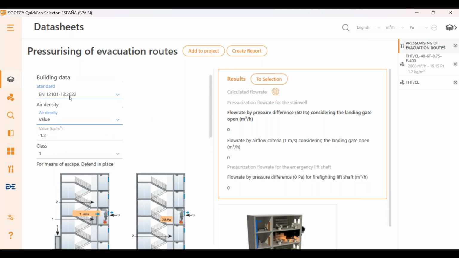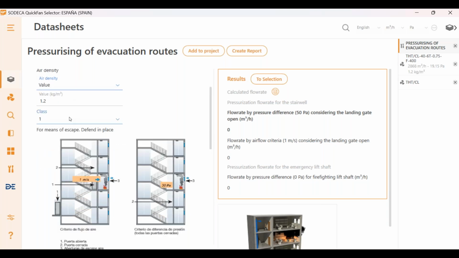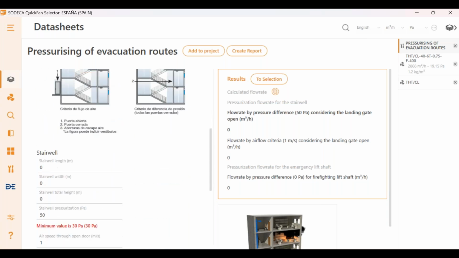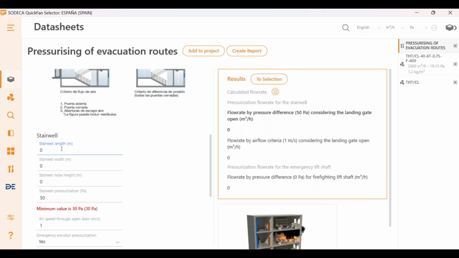Well, so we have part 13, we have class 1, for instance. The first point is that we can put here the dimensions of the staircase, if we want to include in the calculation the leakage through the walls of the staircase. In the standard, it's written that the walls can have some permeability. This is written in part 6 and part 13. There are some coefficients of permeability.